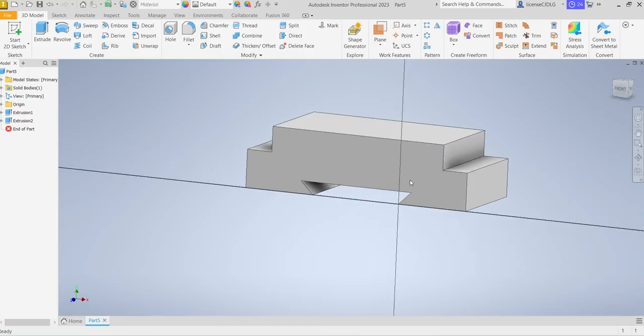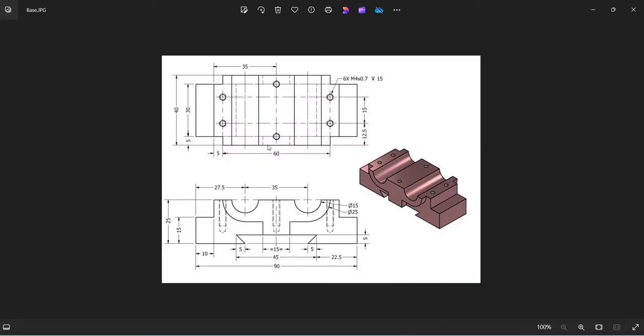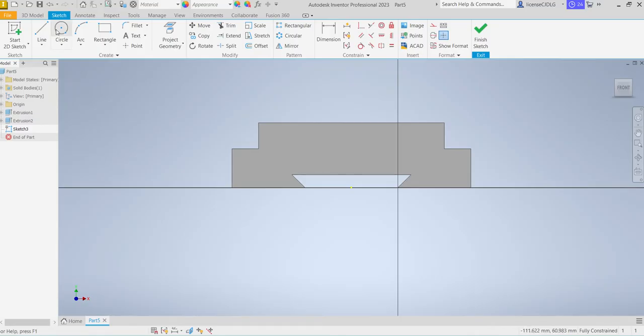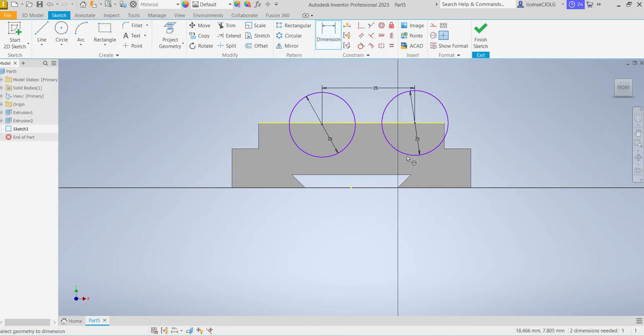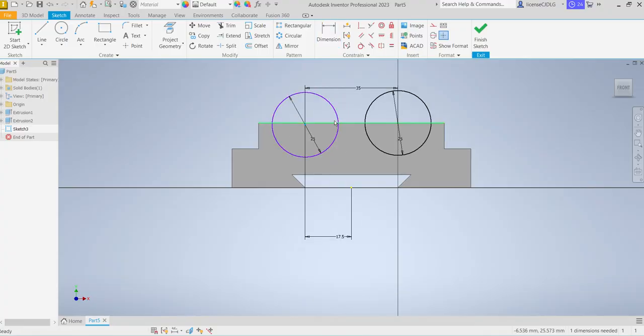Next select this surface, sketch. Here there are two circles, one is diameter 25. Select circle, 25 mm. This side also 25. Pitch is 35 mm, from here to here 35 by 2. Select this and select horizontal constraint, select this and this.